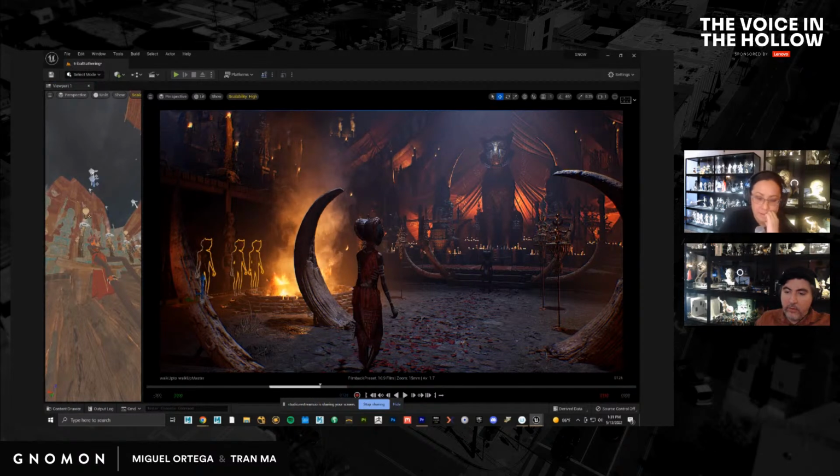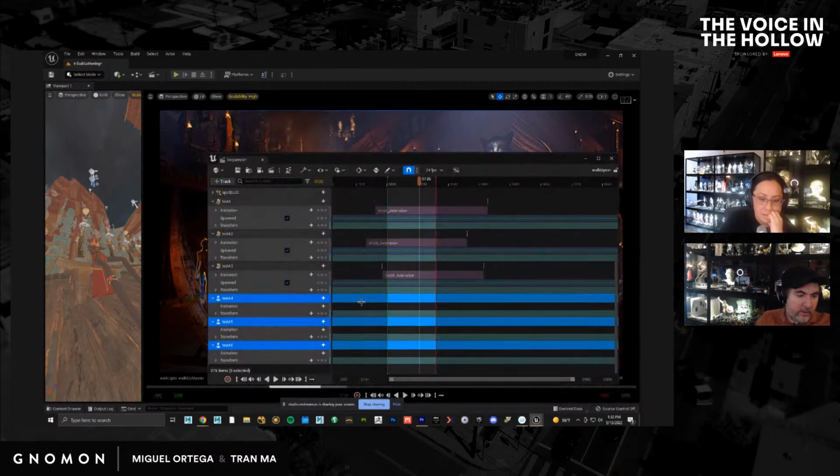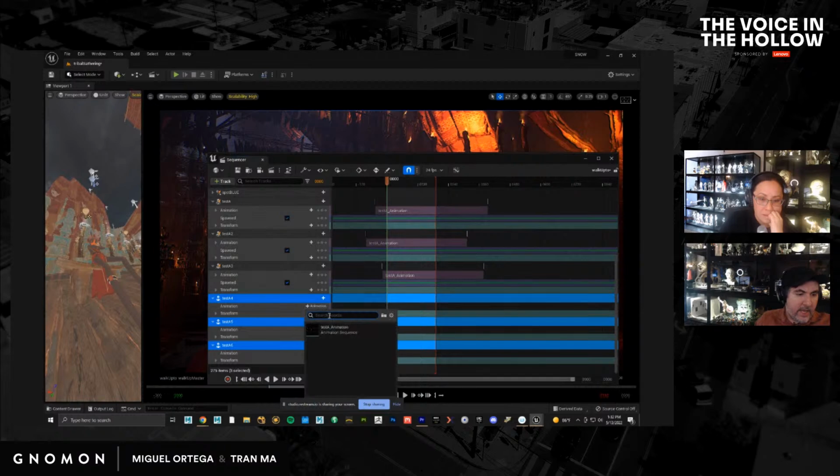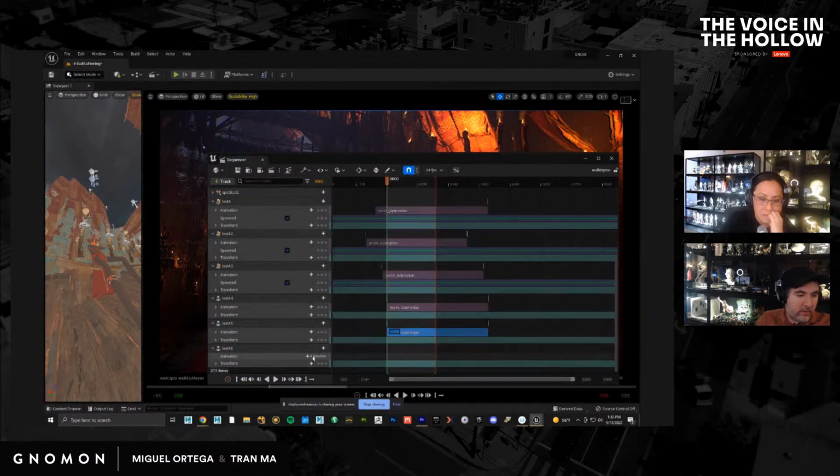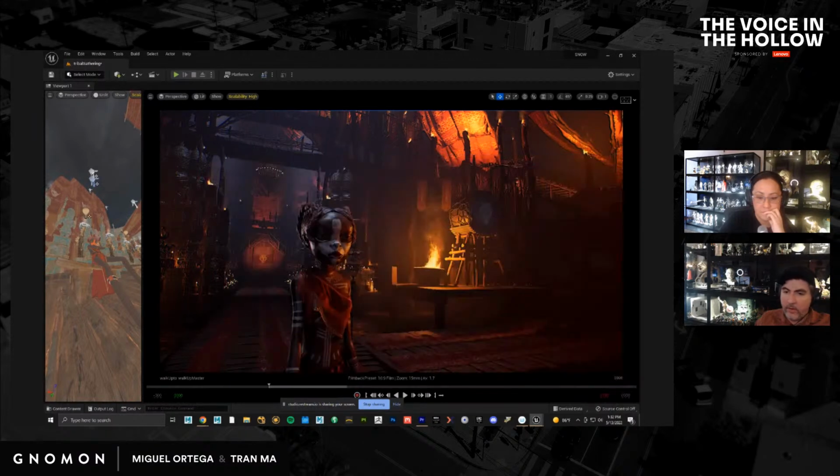Let's drag them into our sequencer. Same thing, we go back to frame 1. Animation, and we link up the animation. I love how simple it is to do this. It's pretty incredible. Push this one out all the way.